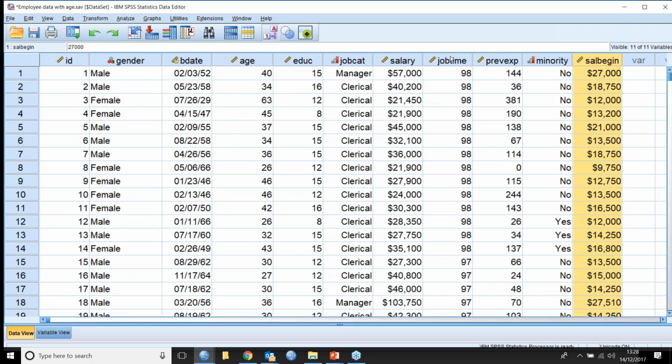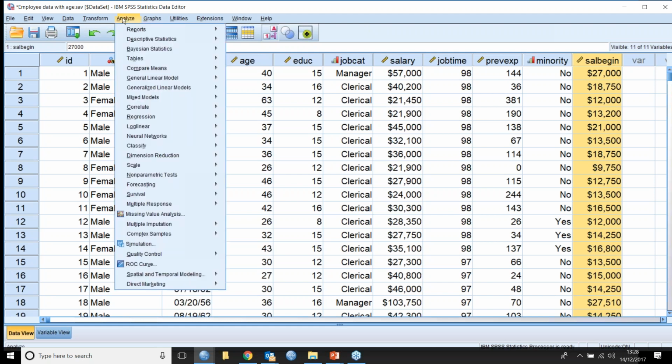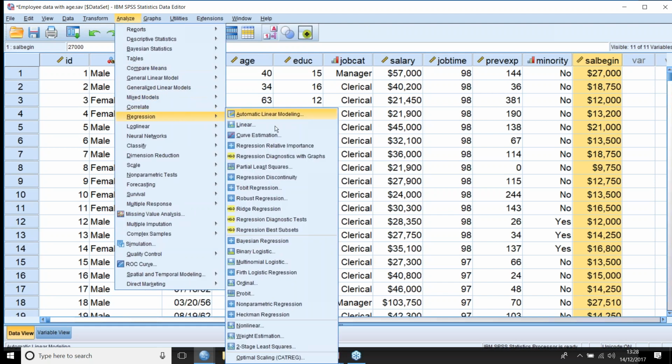And I'm going to be using initially some of these continuous fields to predict it. To do so, if I go to Analyze here and go to Regression, you'll see that in fact there are many types of regression that one can do.